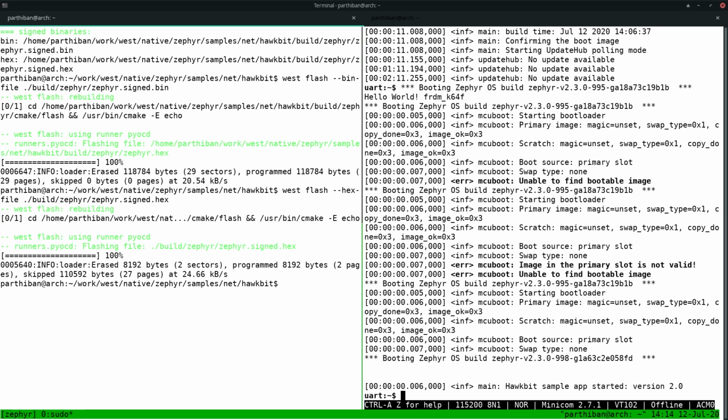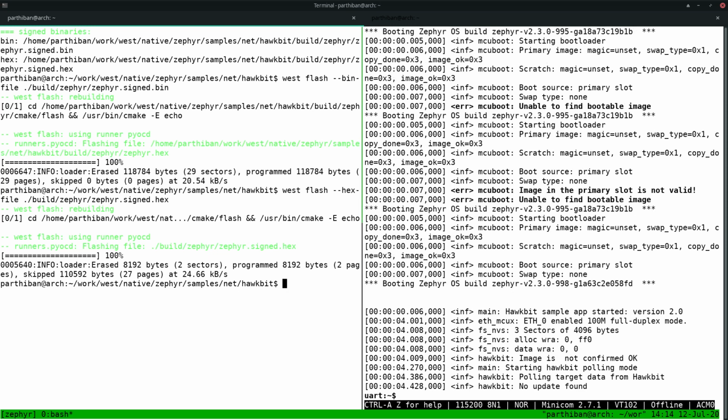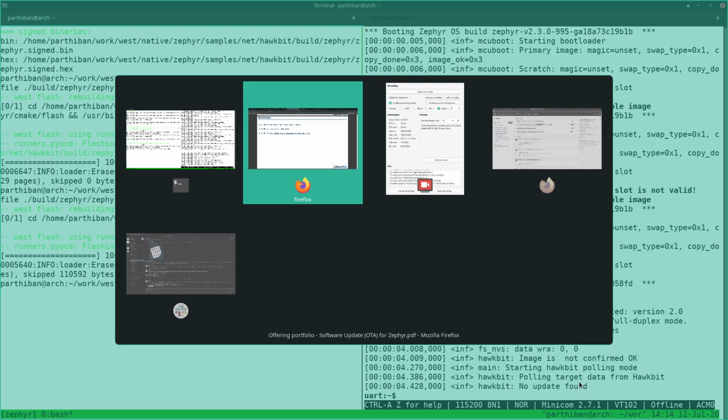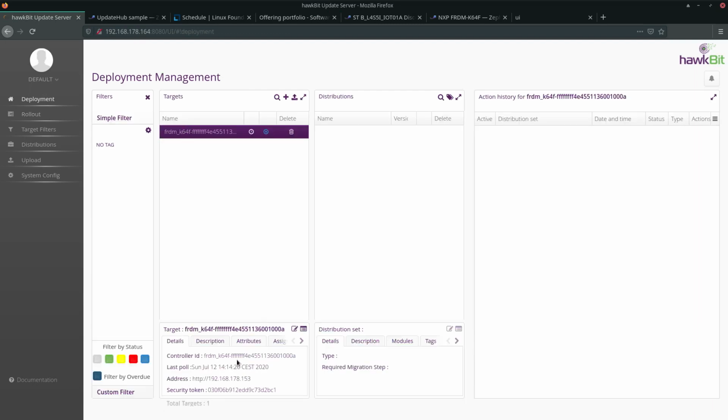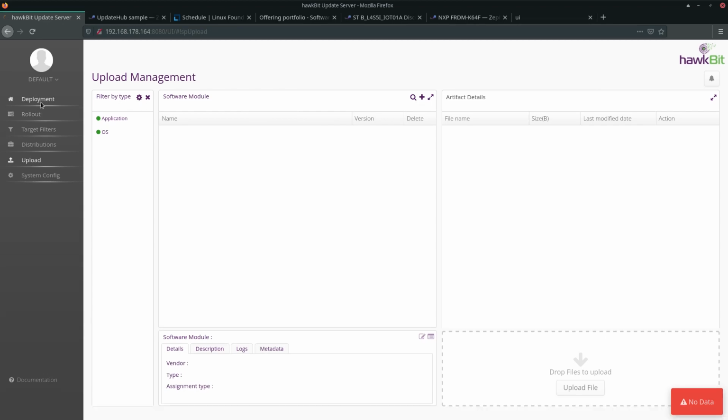And now we can see the Hawkbit sample is started, and you can see Hawkbit is polling the server. Now we will jump into our Hawkbit server, and you can see the device is already populated here, and you can find the information about this device, like what is the IP address it is connected with, and so on and so forth. Currently it is not running over TLS, it's just running on my local system with plain HTTP, but TLS can be enabled by running Hawkbit with TLS and also providing the certificate files in the Hawkbit example. So we need to upload the new image now.